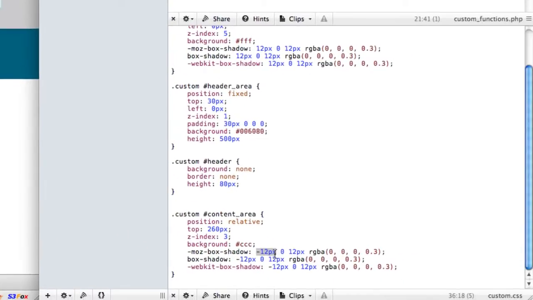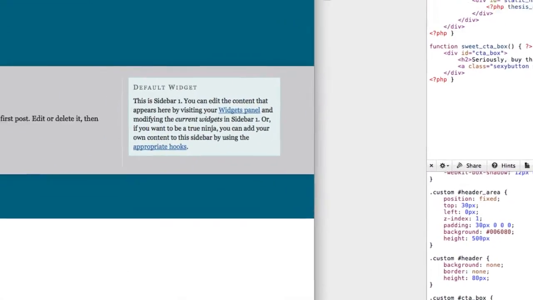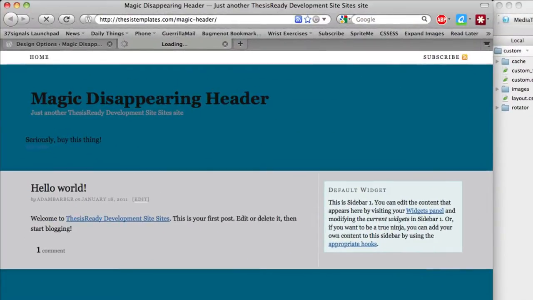Now remember, all of this code is included with the tutorial, so if we've rushed over anything, don't fret, we've got you covered. Now we'll style our call to action box, save and refresh, and now you can see the changes there as well.